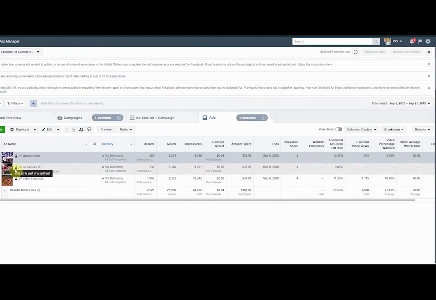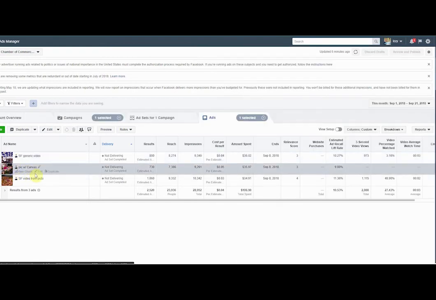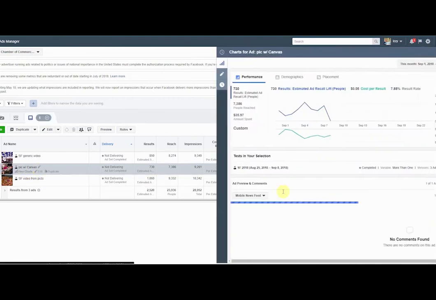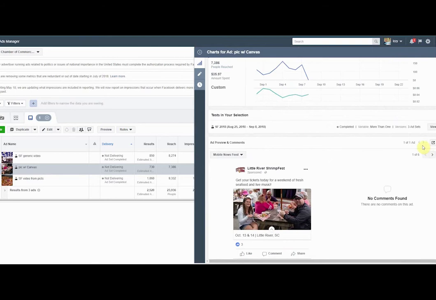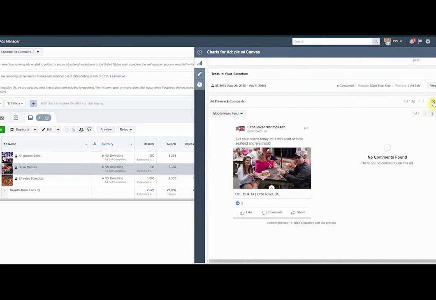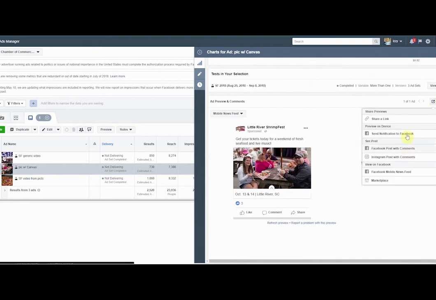The second ad that I did is a Canvas ad, which is a specific type of ad that you can create inside Facebook. And to see this one was a little different. Okay, so I'm going to use this button and see post, Facebook post. Because what it was showing you in that is actually not the whole thing.